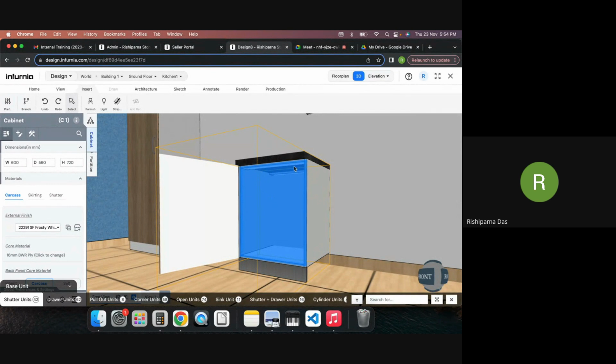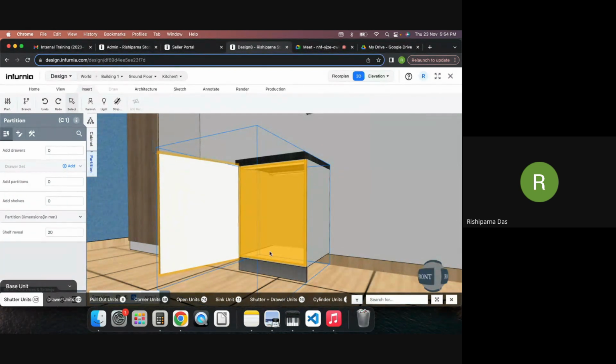So you can see that when I select this cabinet, I can select the inside, which is a partition. If I click on it, it gets highlighted in blue. And then when I go into partition, it will show you that this is the active partition. Partition is basically the space inside the wardrobe where you are trying to add or subtract anything. So this is about the partition. So here actually what you can do, if you want to add drawers, you can add drawers.